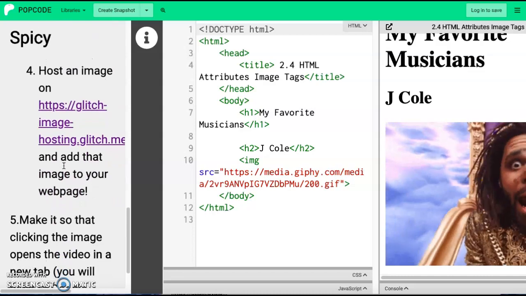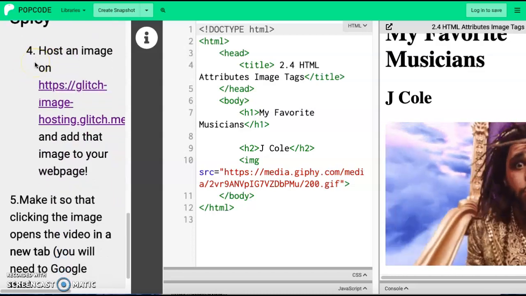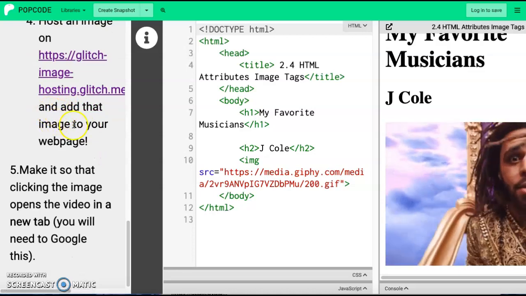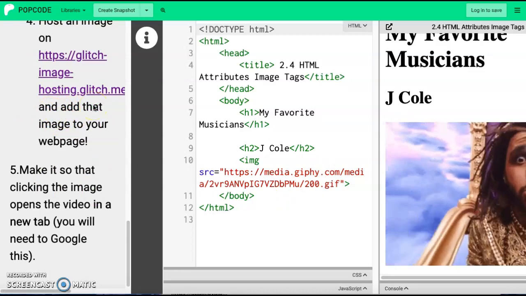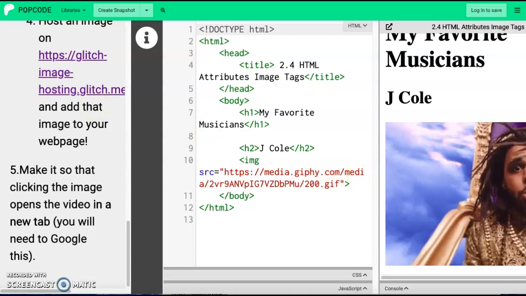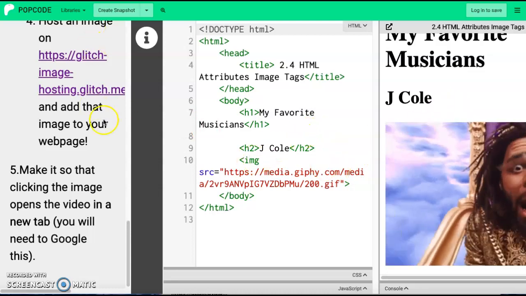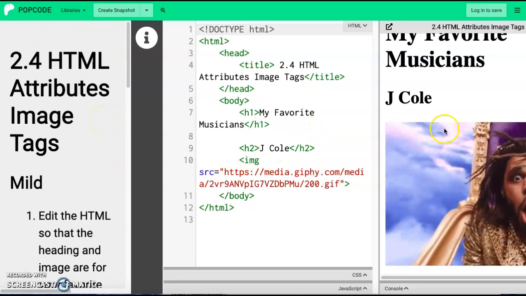Finally, if you finished a medium, go on to Spicy, where you can host an image on the hosting site I showed you earlier and add that image to your web page. You can also change it so that clicking on the image opens a video in a new tab. So lots of things to do. You have 15 minutes to work on this.